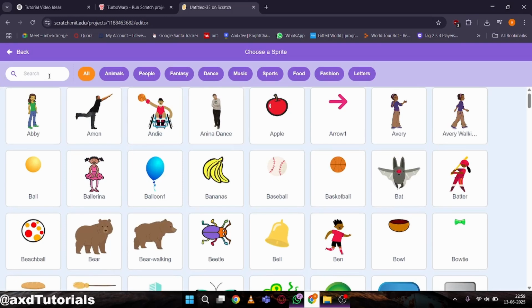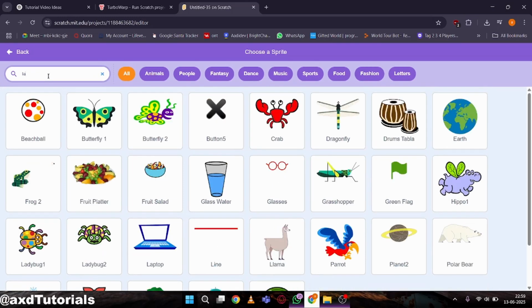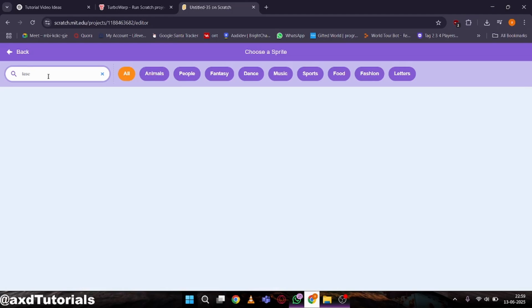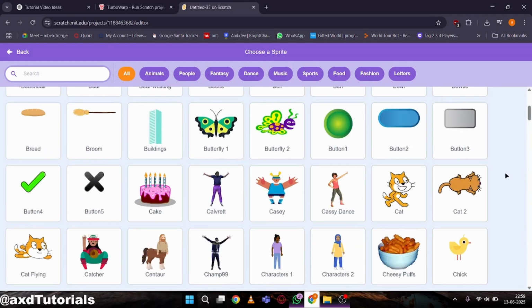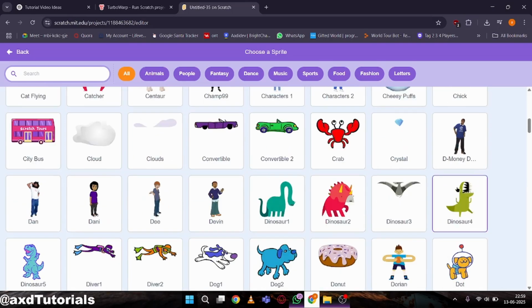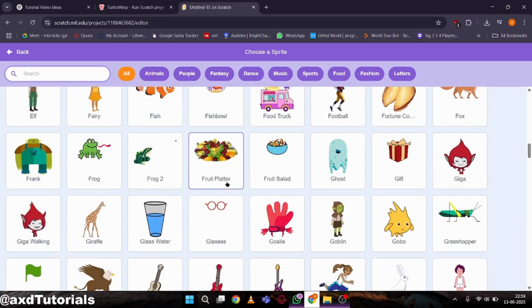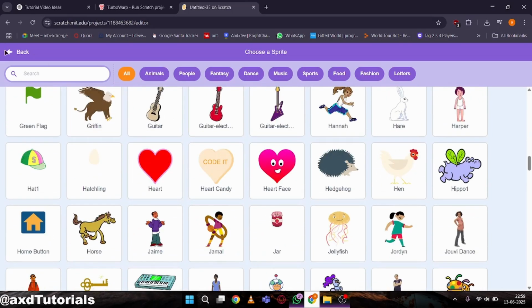This will be your laser. Choose a sprite that will be your laser. There's no laser in Scratch, so we will be making our own.